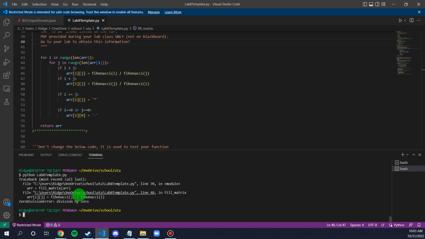Well, we do have division here, and what if this Fibonacci yields 0? So for instance, if i is 0 in this case, you'll be dividing by 0. So we can't do that. How can we alter this to check against that?